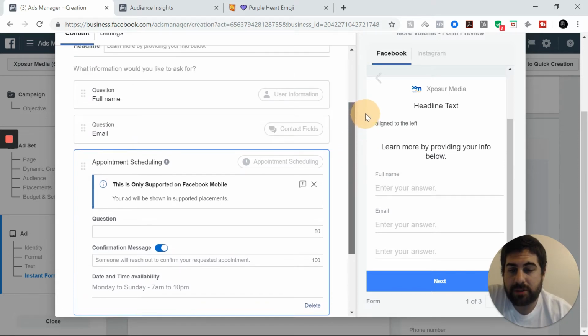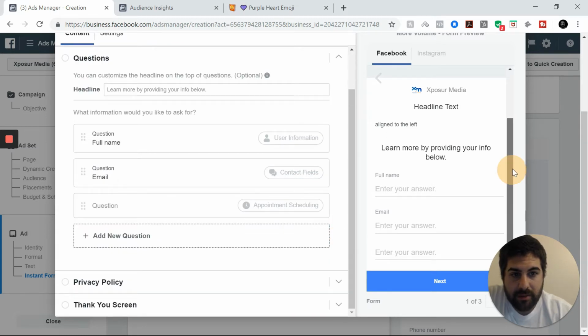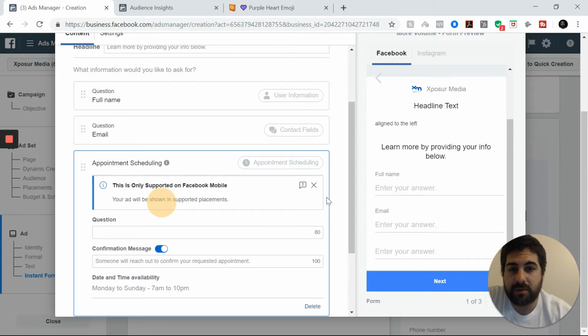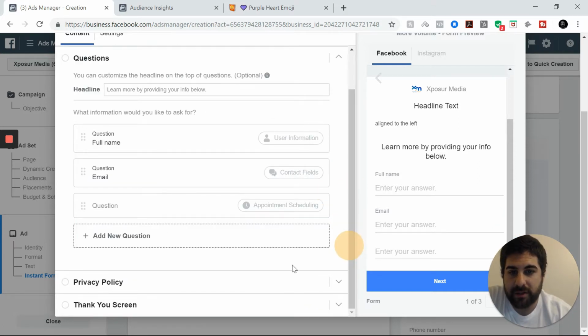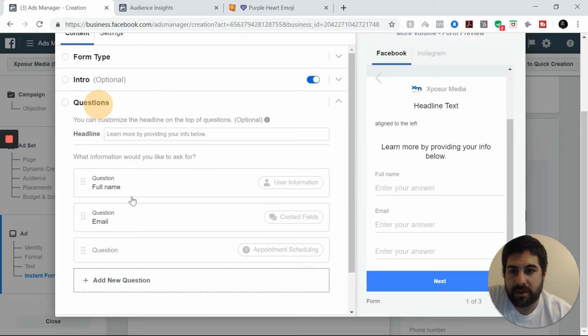Your ad will only be shown on mobile. That's fine. You can literally schedule an appointment from the lead ad. It is cool, super awesome. I love it. I haven't used it yet, but I love the feature. And so yeah, you get it.